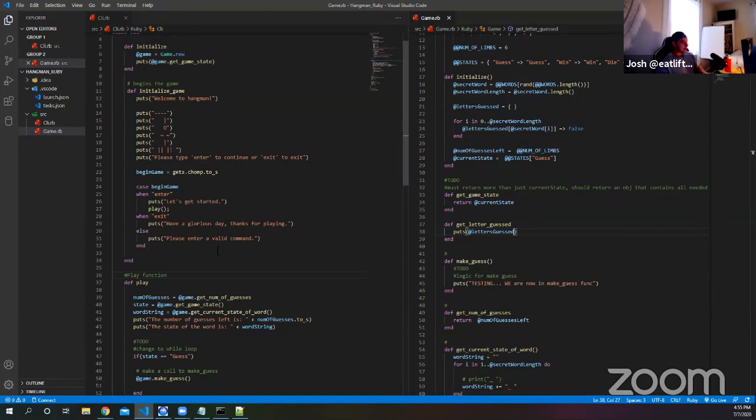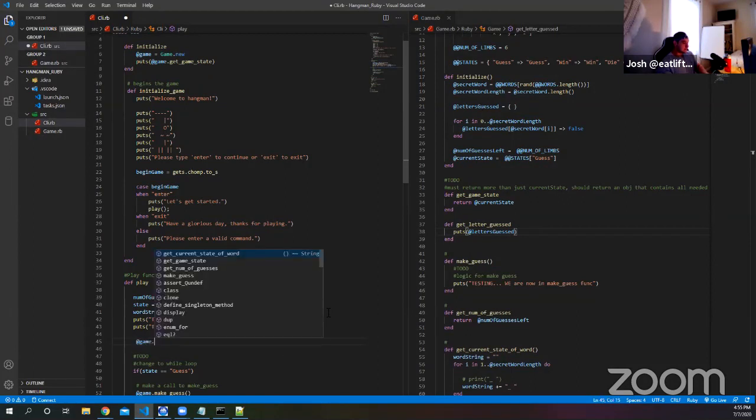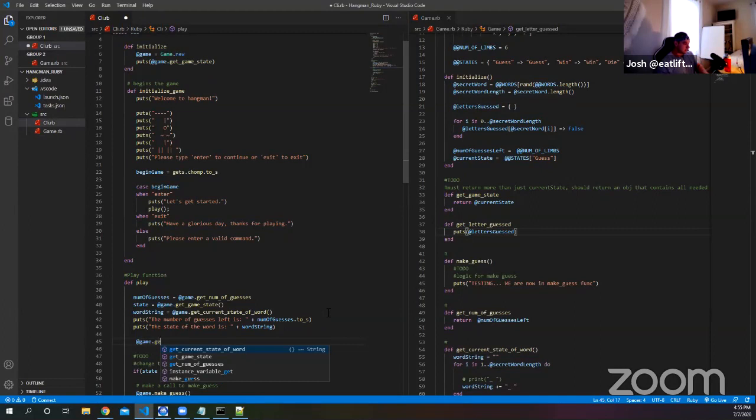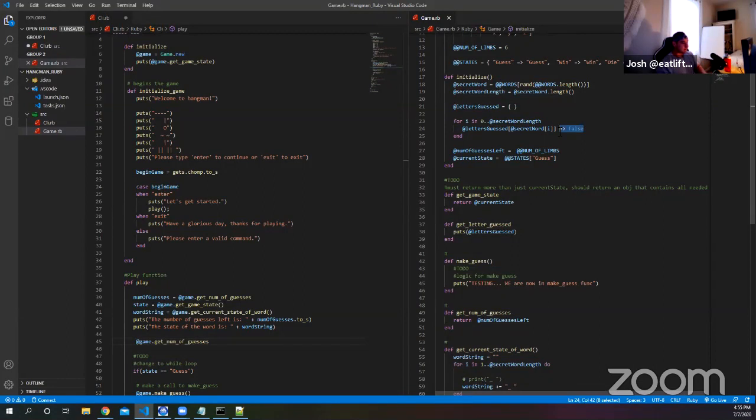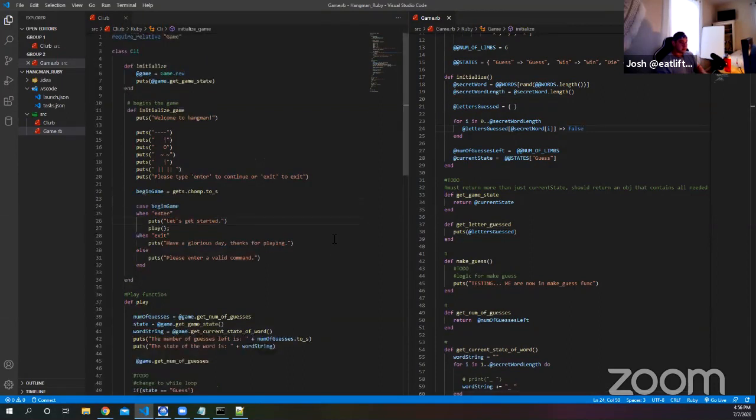Good grief. All right, let me do, after this, let's do puts. Well, let me just make a call in here to game, was it game dot get num of guesses. We'll see if this syntax right here works. If not, we'll change it to equals. Sound good? Or am I frozen? What is going on here?